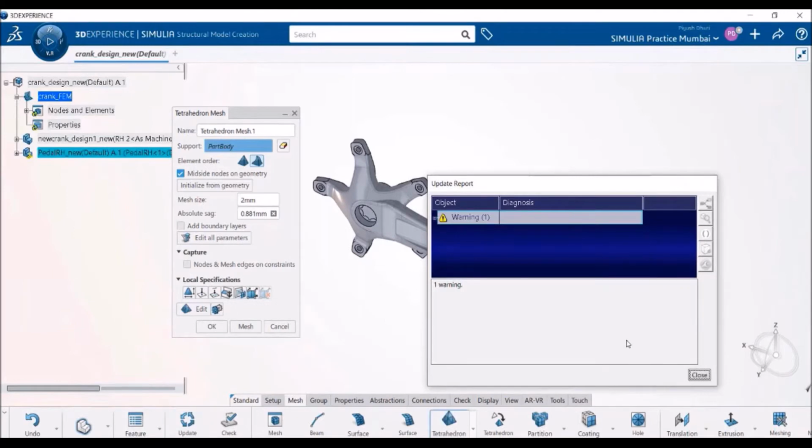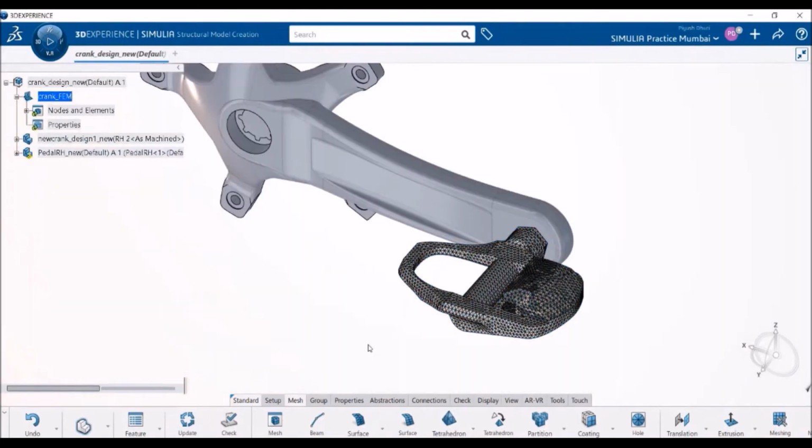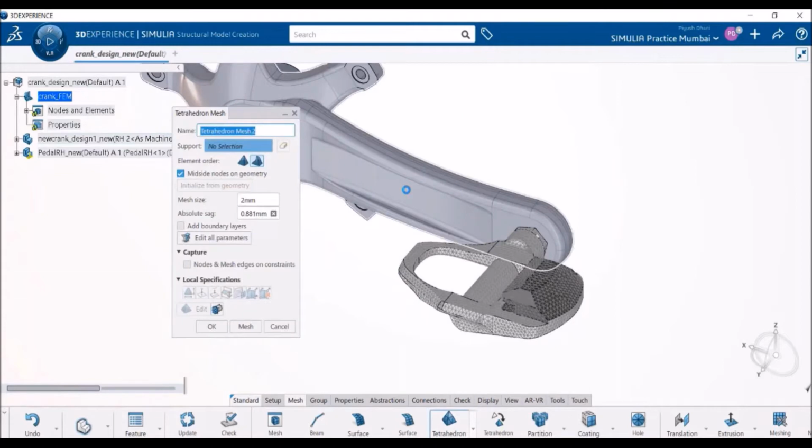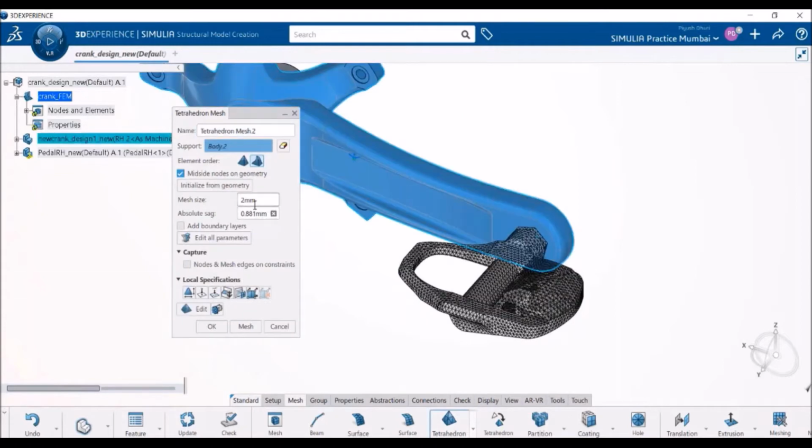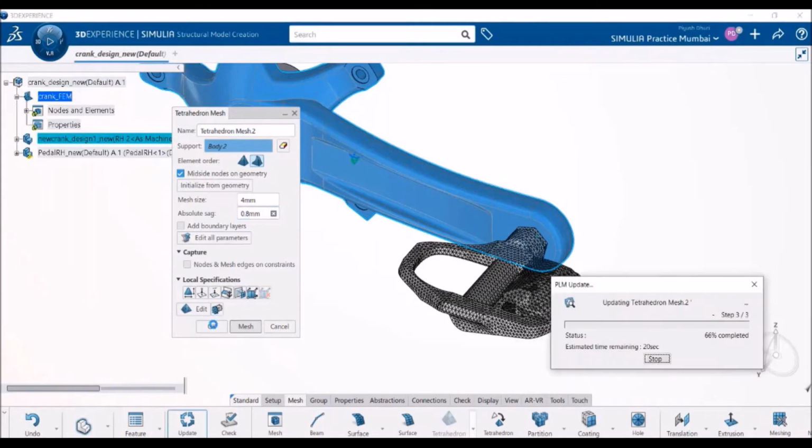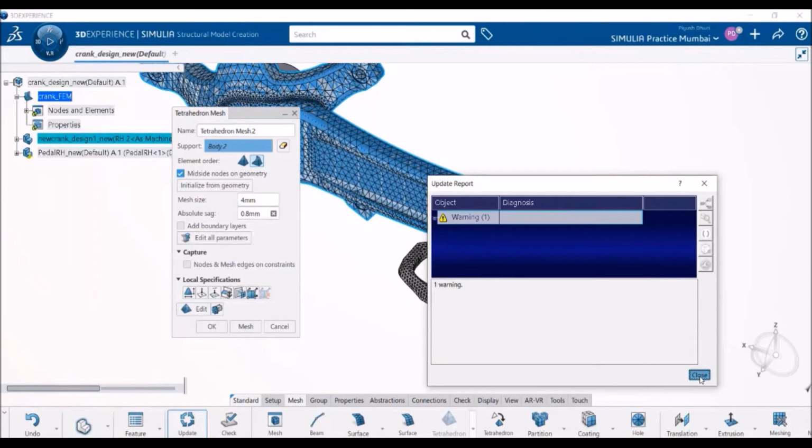So here you can see we have something called a tetrahedron mesh, which generally generates the mesh at the surface at first, and then it fills out the inner boundary. Here we have total control, like what will be the mesh size, what will be the absolute sag, which actually controls how the geometry is captured in the mesh with respect to the actual geometry.